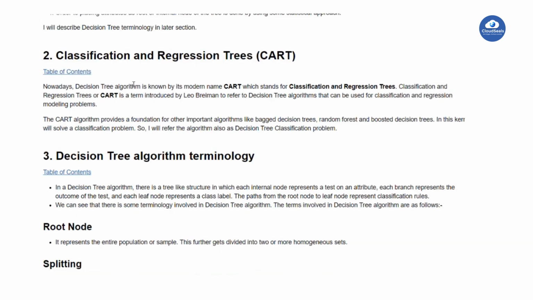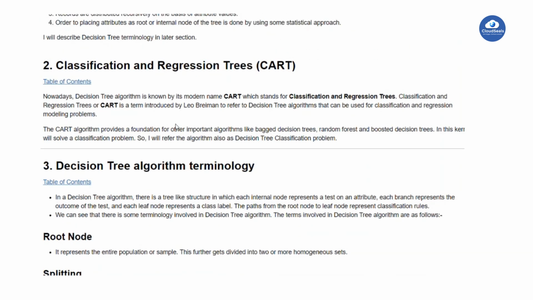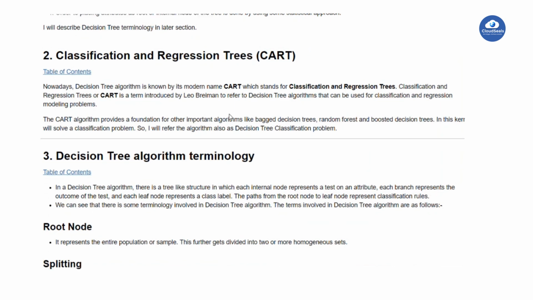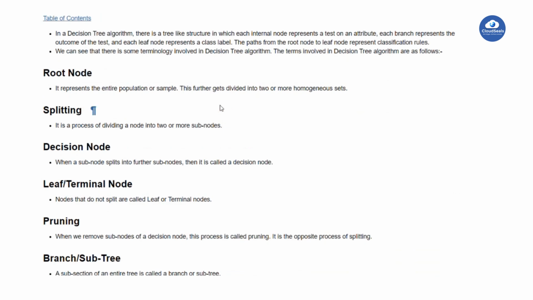So for classification and regression trees, as I already told you, this decision tree is applicable for classification and regression. Here the root node represents the entire population or sample at the starting time. This further gets divided into two or more homogeneous sets.